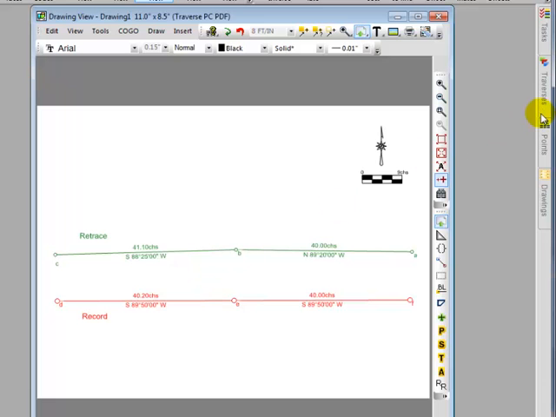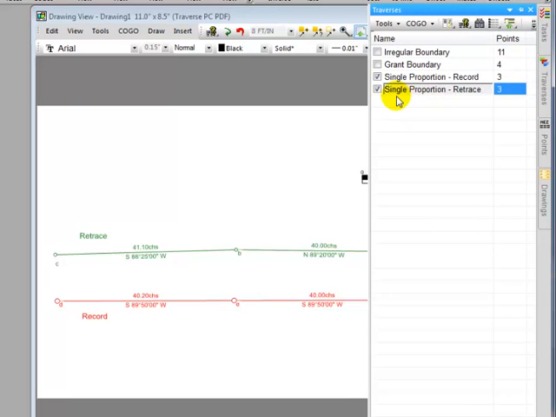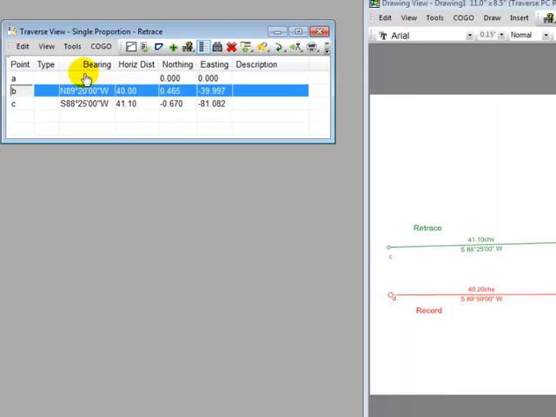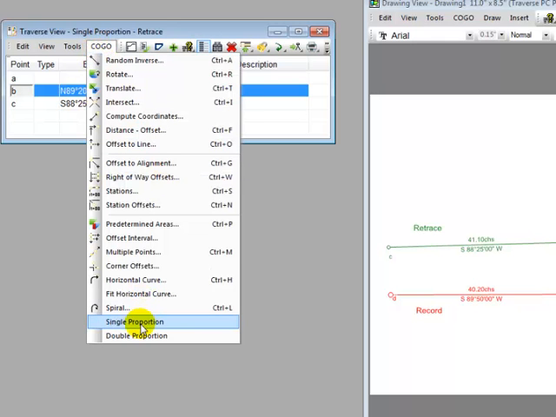If we were to bring up our traverses, we see that we've got two traverses tagged, one for the record data, one for the retracement data. Let's go ahead and open up that retracement traverse. And we can see here's our points A, B, and C. I'm going to highlight point B, pull down COGO, and choose single proportion.